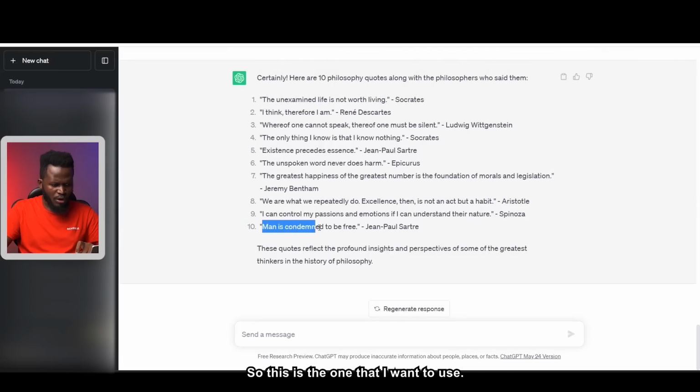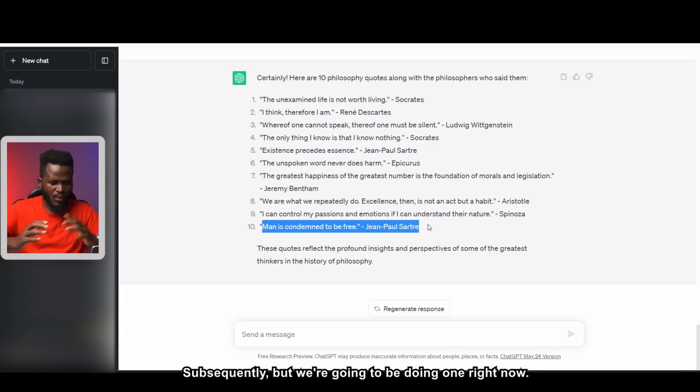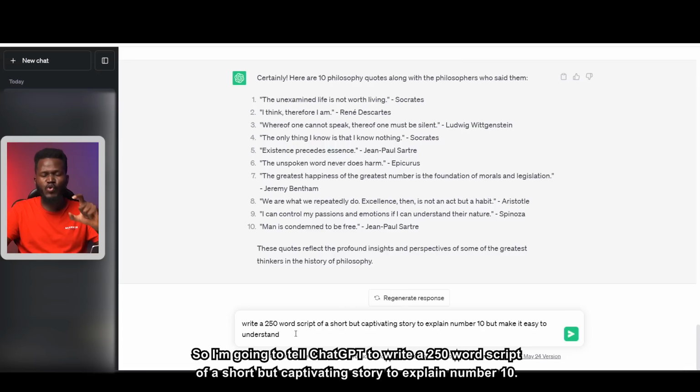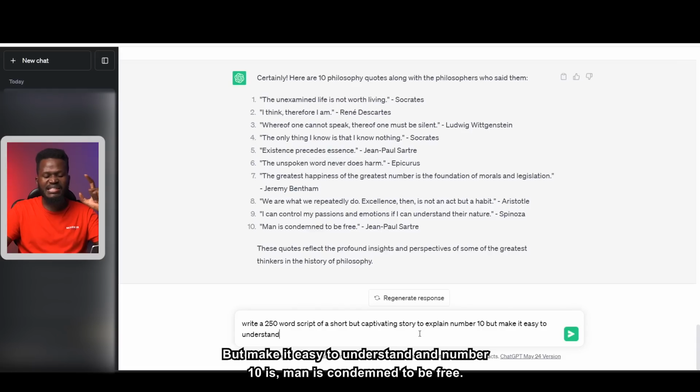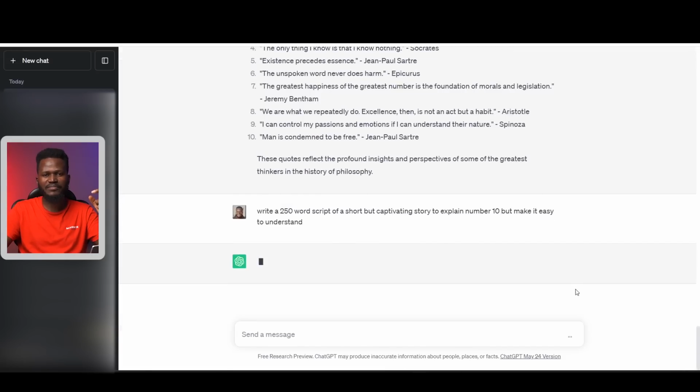So this is the one that I want to use. I'm going to choose this one randomly, right? We actually make videos on all of them, right? Subsequently, but we're going to be doing one right now. So I'm going to tell ChatGPT to write a 250-word script of a short but captivating story to explain number 10, but make it easy to understand. And number 10 is, man is condemned to be free. I'm going to hit enter. I will wait for ChatGPT to write this script for us.